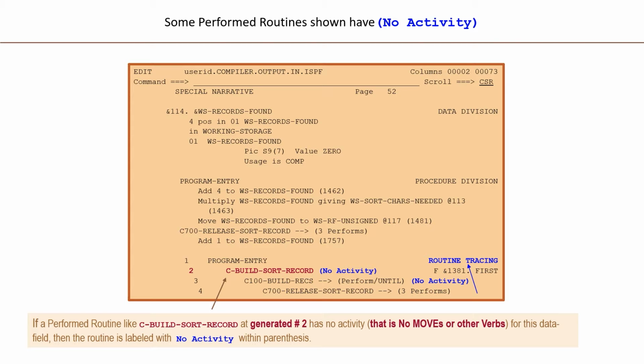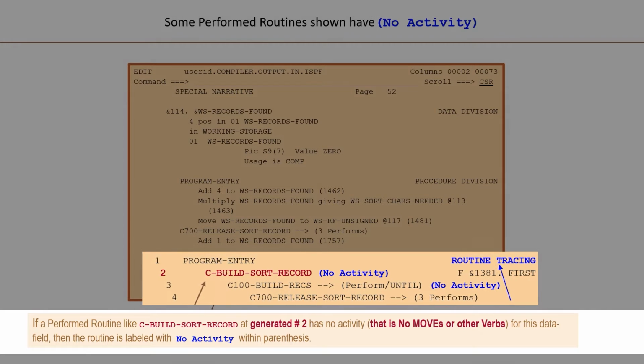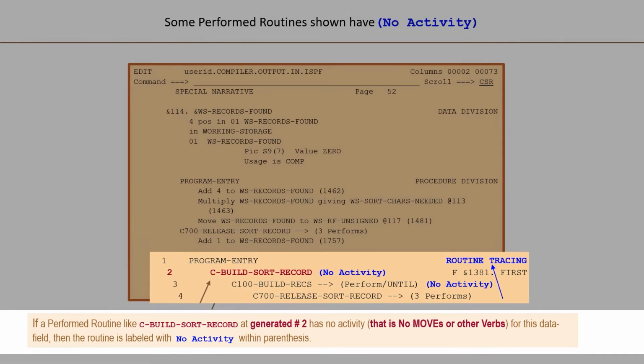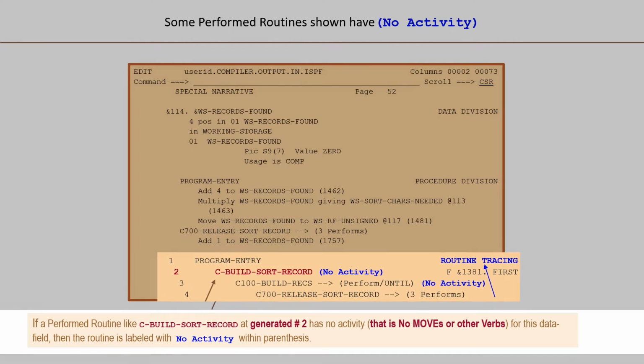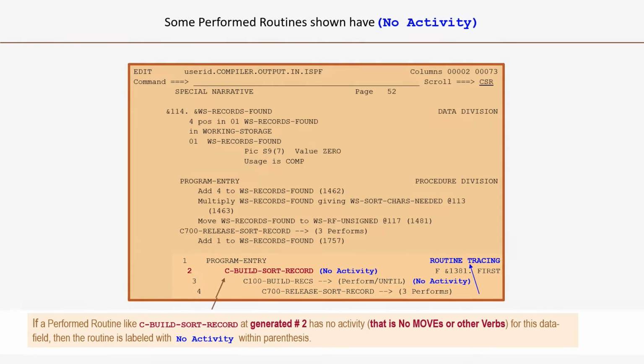Some performed routines shown have no activity. If a performed routine like cbuild sort record at generated number 2 has no activity, that is, no moves or other verbs for this data field, then the routine is labeled with no activity within parentheses.